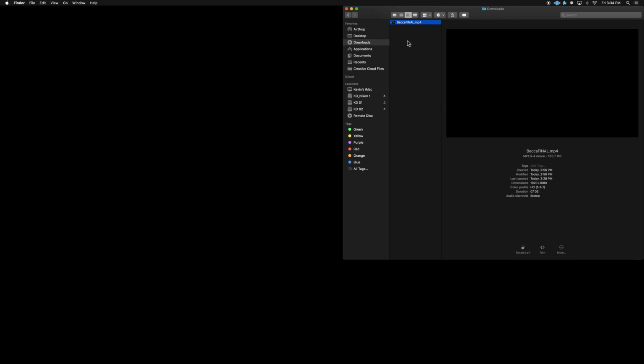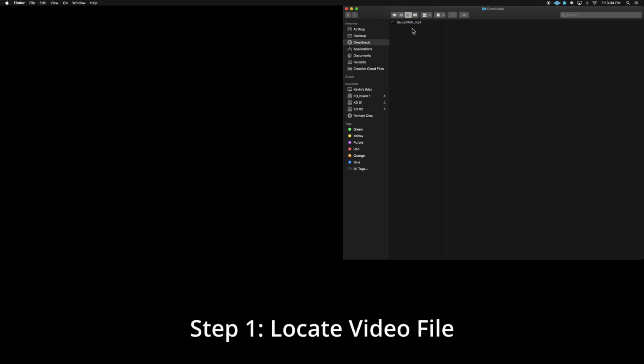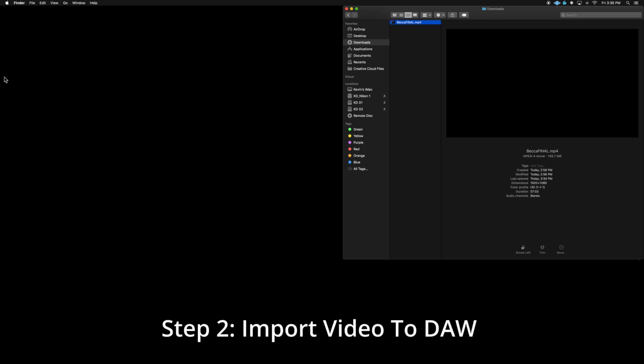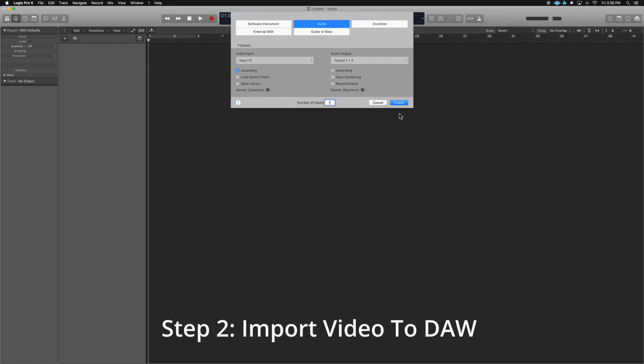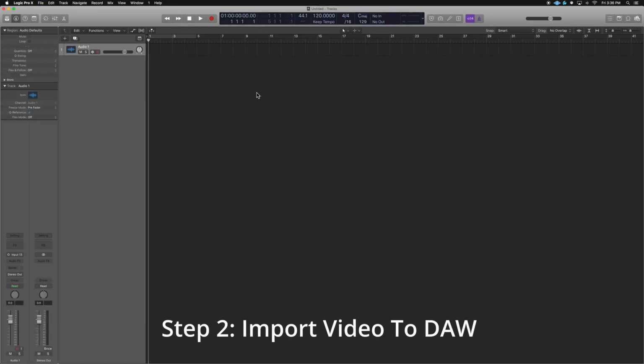So the first thing you've got to do is find your video file, or if it's from your phone, just get it on your computer, or if someone emailed it to you, wherever. Mine's in the downloads folder. Today I'm going to be using Logic, but you could do this in any program like Pro Tools or Ableton or any one of them.